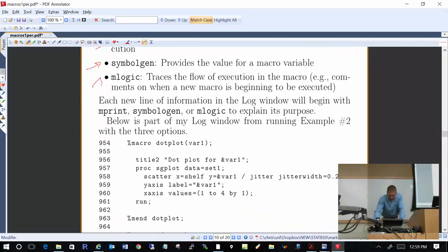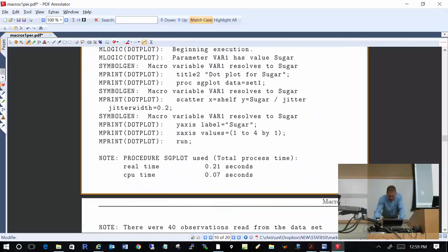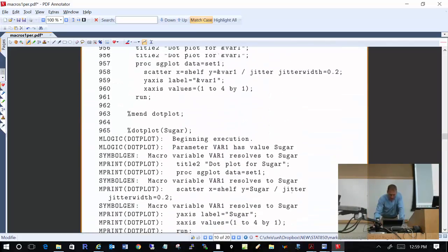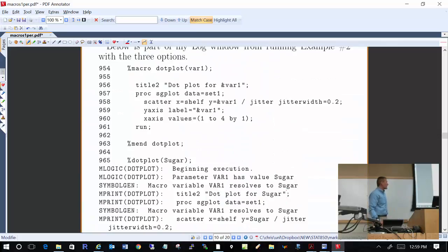So if we take a look, after we run those option statements, here's what the log window now looks like. You can see a lot more information is being printed. And it tells you, okay, this is generated by MLOGIC, this is generated by SYMBOLGEN, this is generated by MPRINT. Okay? Now there are some duplications. So for example, these two lines basically tell you exactly the same thing.